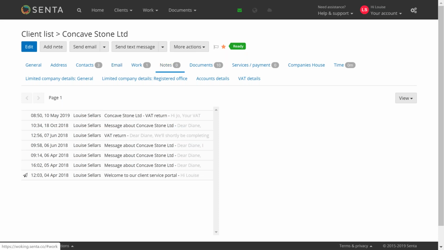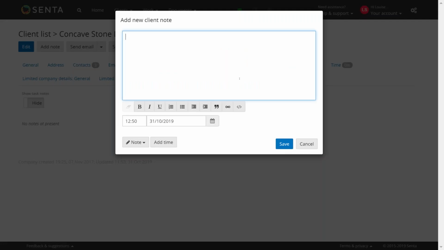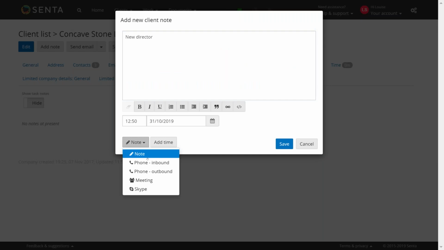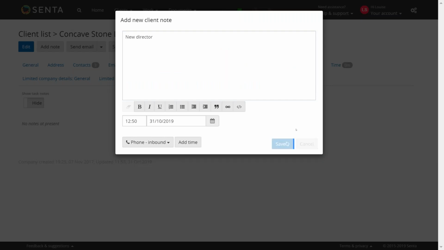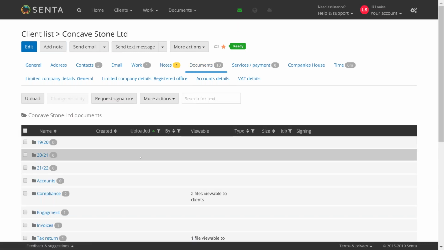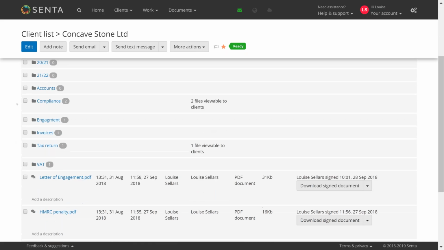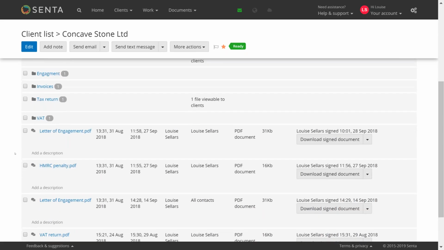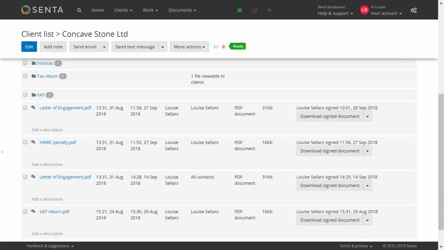You can also easily add in notes to the client page and list the kind of contact. And we also have a document storage system, so you can drag and drop documents straight in. You can create a folder structure for any clients and also request signatures on documents. And we don't have any restriction on the number of documents you store within your site.